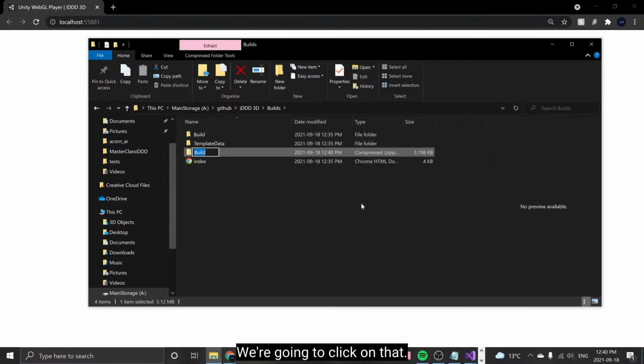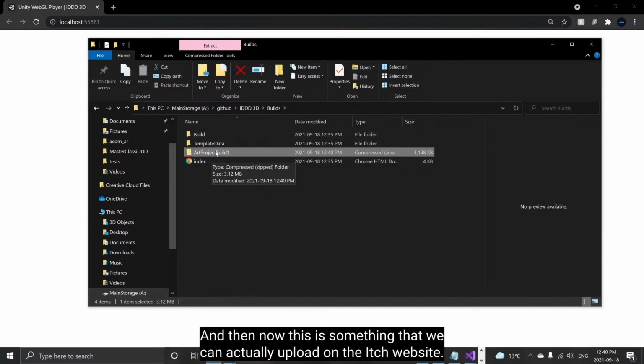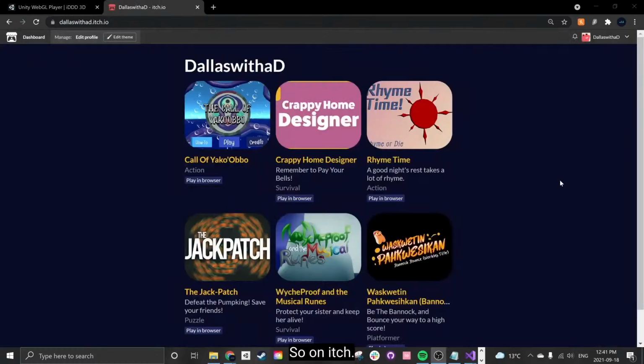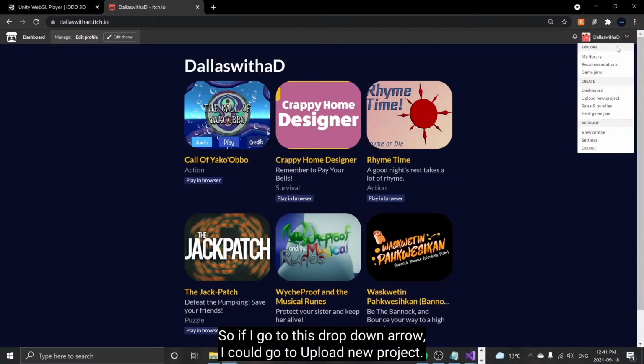So we're going to click on that. And then I'll just call this art project build 1, I suppose. Yeah, that should be fine. And then now this is something that we can actually upload on the itch website. So on itch, when I'm on there, I've made an account. So if I go to this drop down arrow, I could go to upload new project.